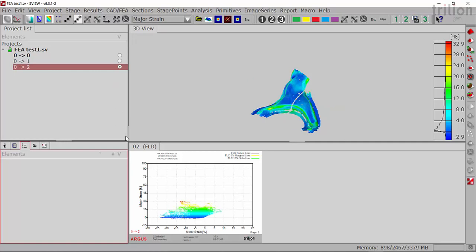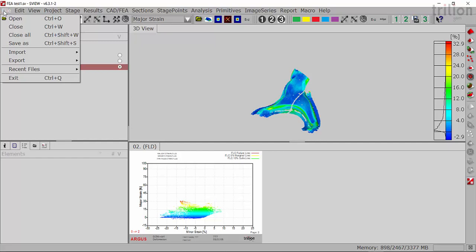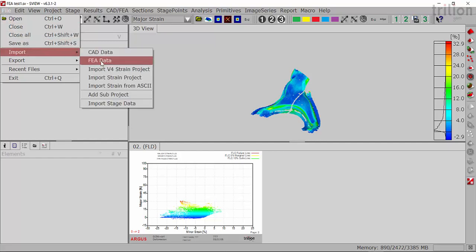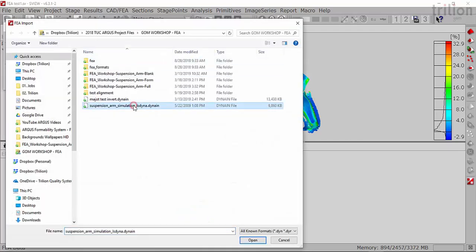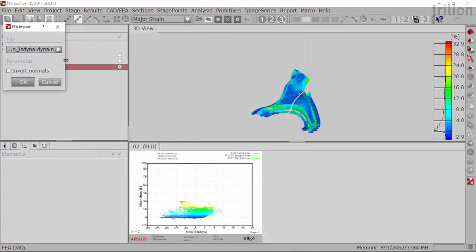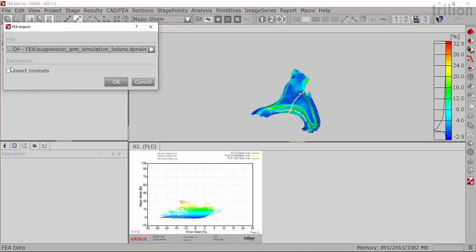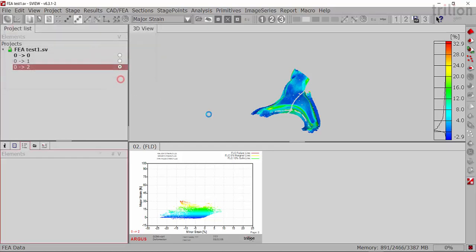So to bring in the correct side of the data, we're just going to repeat the command, and we're going to go to File, Import, FEA data once again. We're going to navigate back to that same simulation file that we did before within our file structure, and hit Open, with one difference: now we're going to click this little button under where it says Parameter. We're going to invert the normals, and we're going to hit OK.